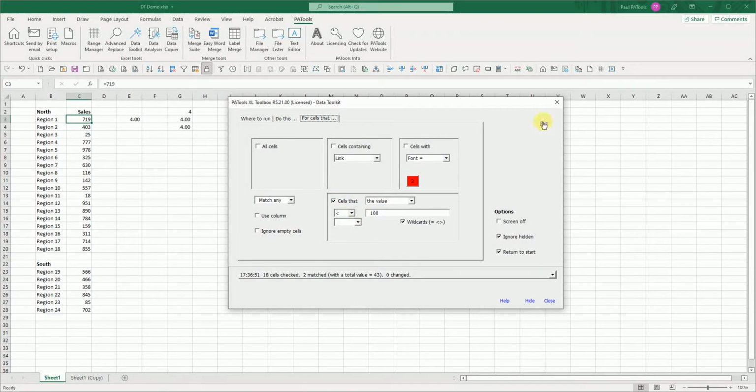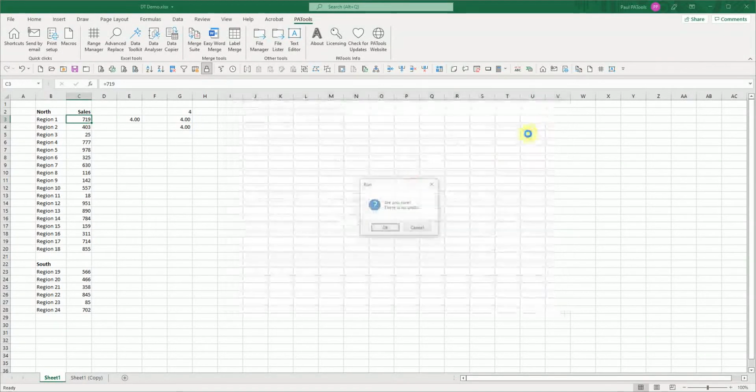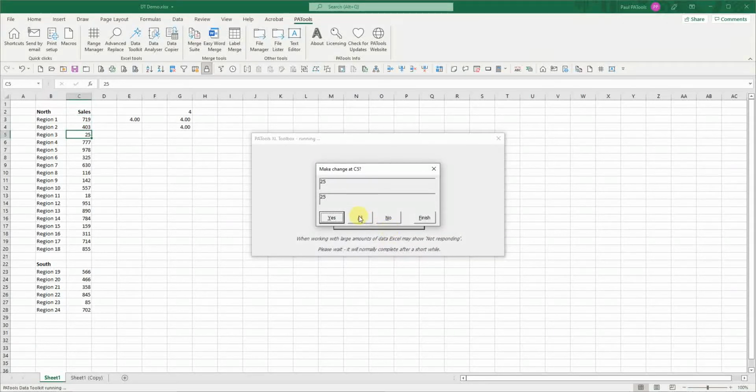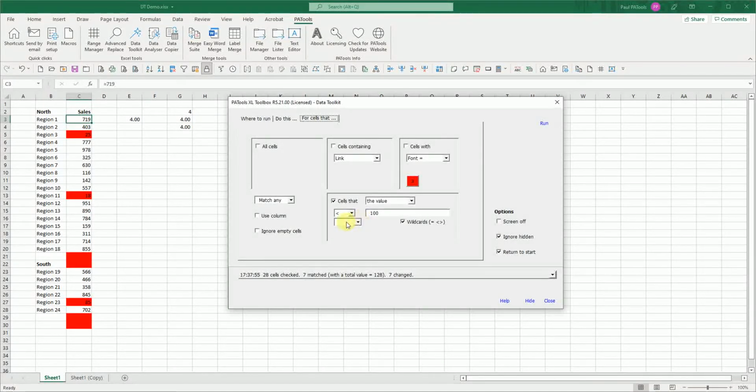So let's just do run and we'll say all, and you can see that it's gone down and found all the cells down to row 31, and it didn't act on 31, so it stops before the final cell, and it's coloured all those where the value is less than 100. Of course, these empty cells have a 0 value, so they are less than 100. If I wanted to ignore those, I could do ignore empty cells here.